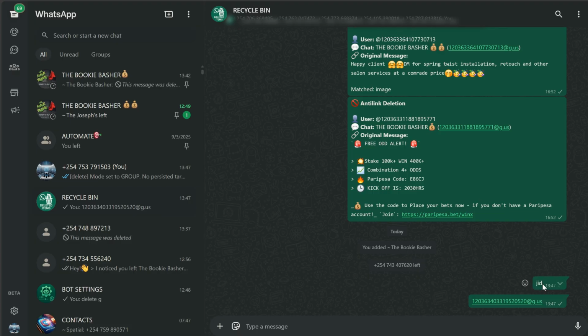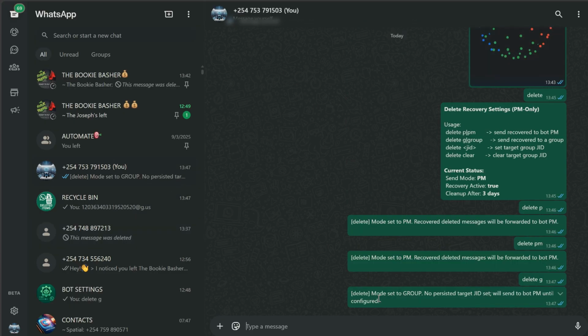This is where my recycle bin group comes in. I've already created this group, and the only members are me and the bot. To get the JID of this group, I'll quickly switch over to it and use the familiar JID command. The bot instantly replies with the group's unique JID. I'm going to copy this entire JID string to my clipboard. Now, I'll head back to my private message chat with the bot to complete the configuration.